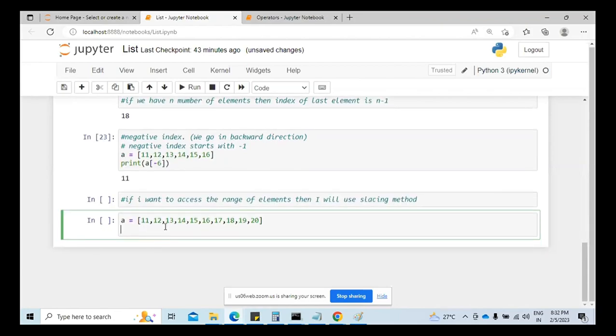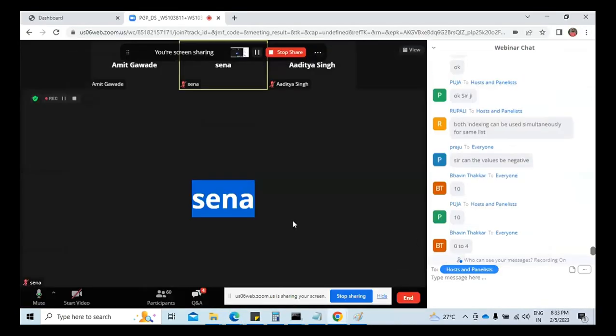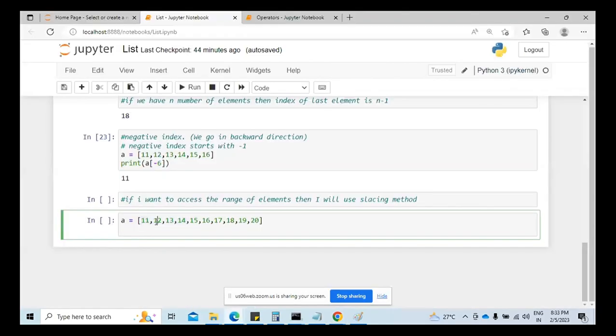10 elements, right? And I want the element from this particular position to this particular position. I want the element from 0 to 4. I want this bunch of elements. Then I can't use indexing, guys. I can't use indexing, and for that I am using slicing.